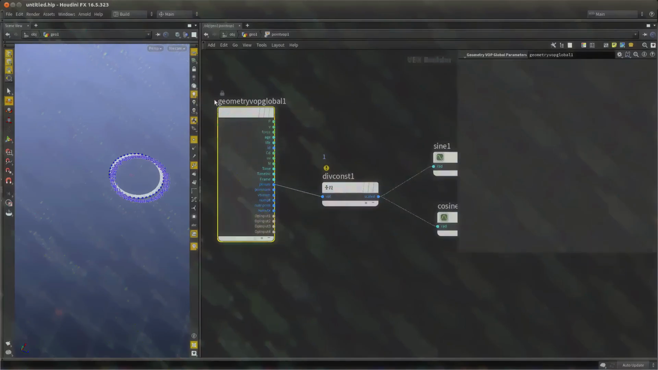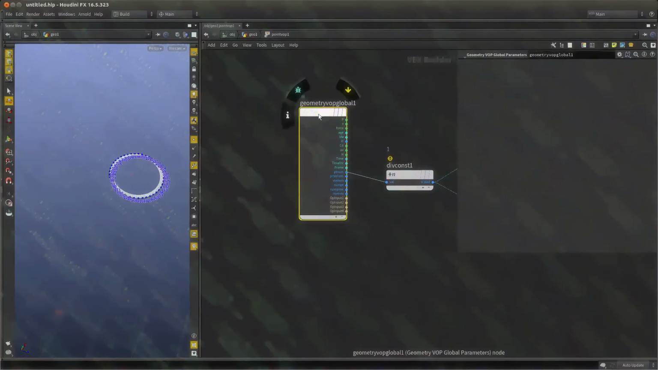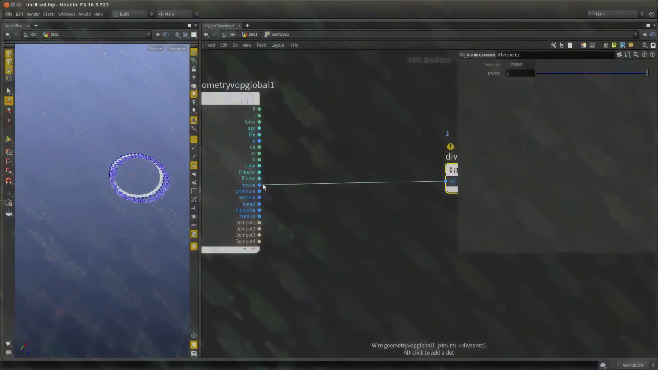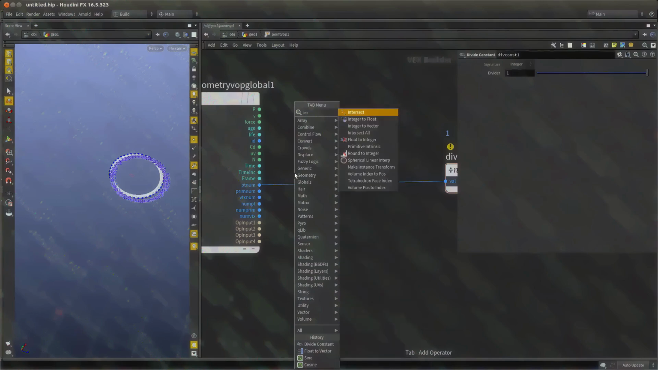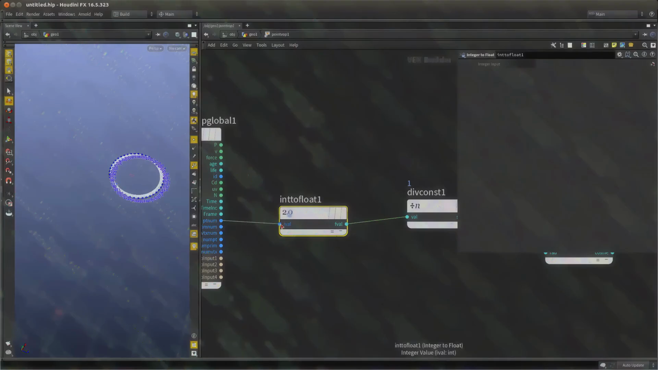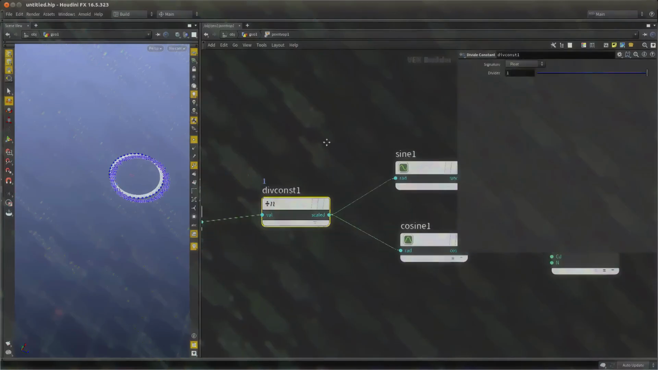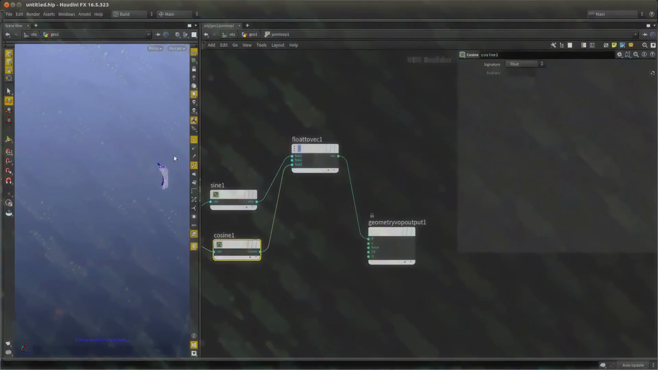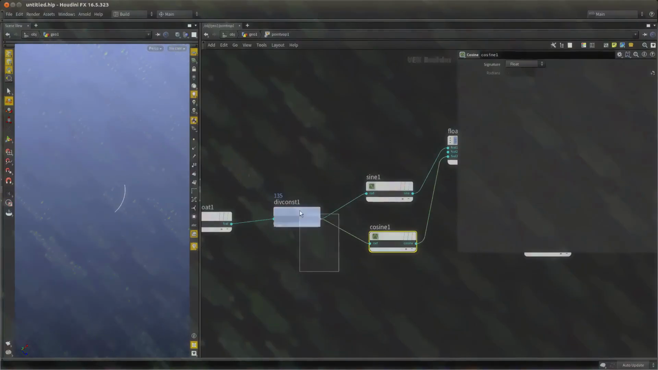And you can see there's a warning here. The reason this is happening is because we cannot divide an integer, and this is an integer, so we need to convert an integer to float. So you see it's blue and now it's green, and I'm going to divide by 135, and now we have less than the circle, so we have an arc. Now let's play with this value until we get the circle that we need. Could be half, sorry.